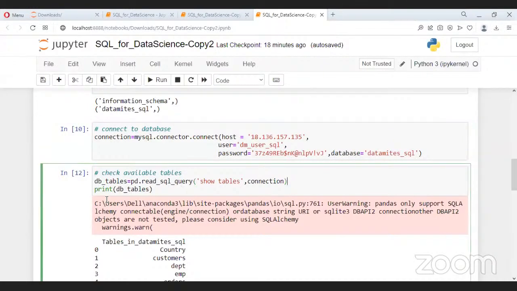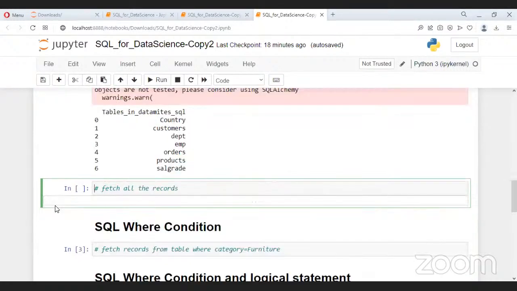So we are taking the connection, and if you print the tables, it's going to return the available tables. These are the different tables that you can see in the DataMites SQL database: country, customers, department, employee, orders, products, and salary grade. Okay, understood?